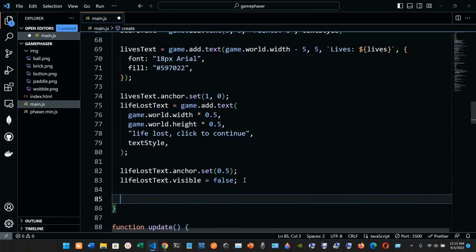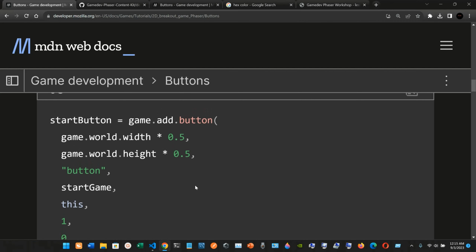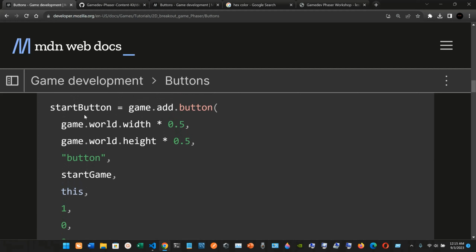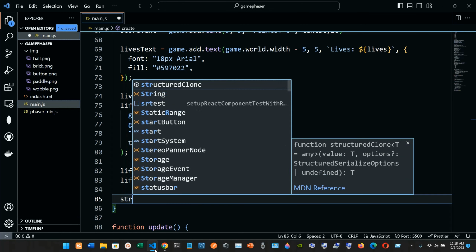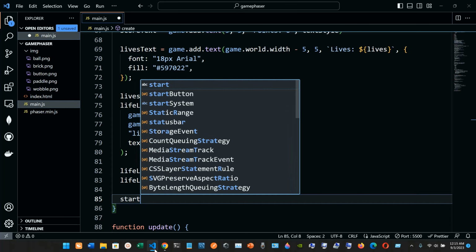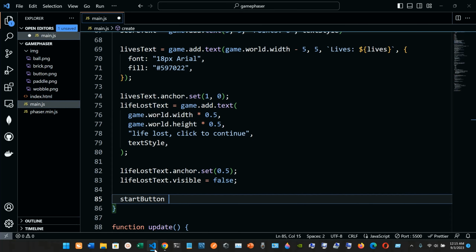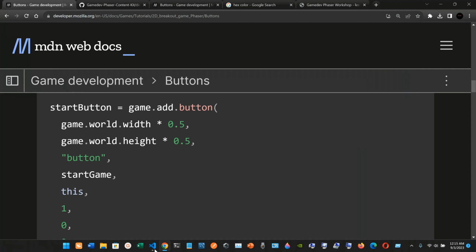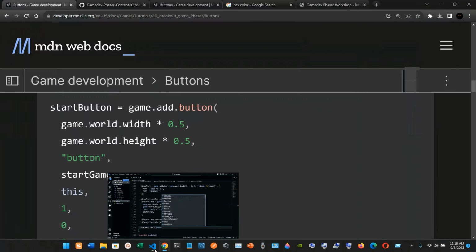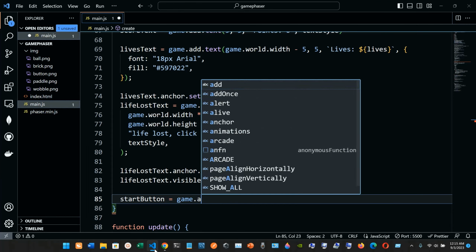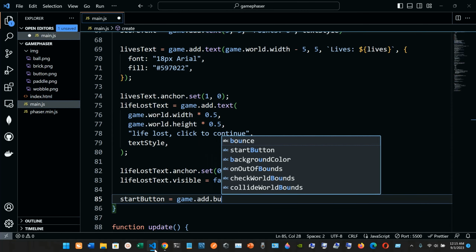So this is the bottom, and we're gonna have pretty much the startButton. We're gonna have startButton, I have it here, and we are gonna set it to game.add.button, like this.